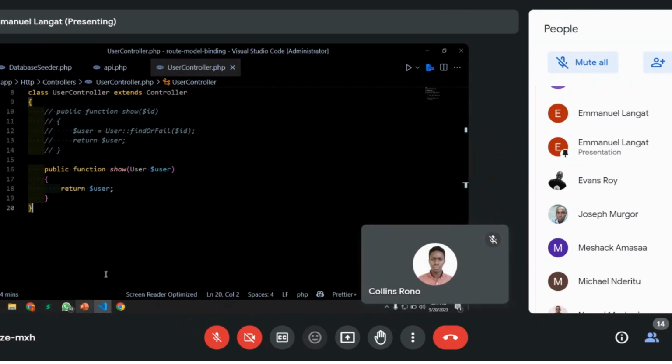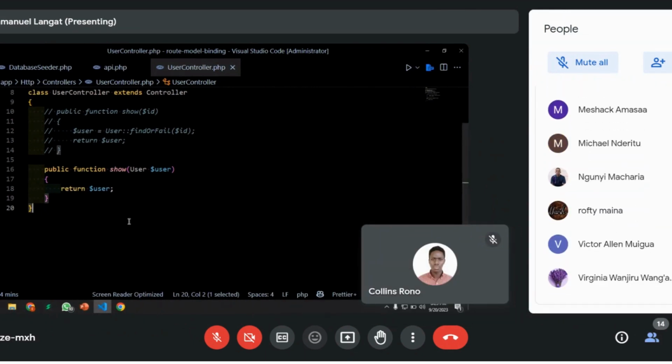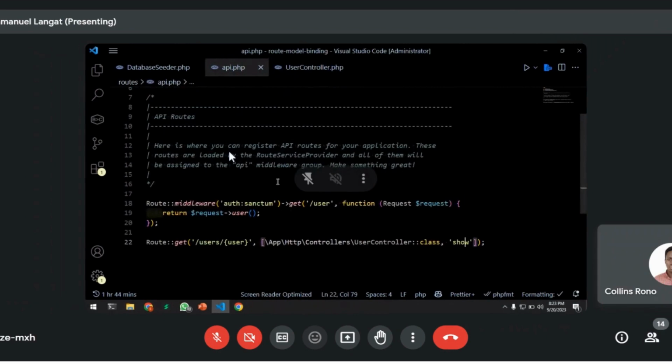And then there is maybe, here, the primary key that Laravel uses for you is the ID.